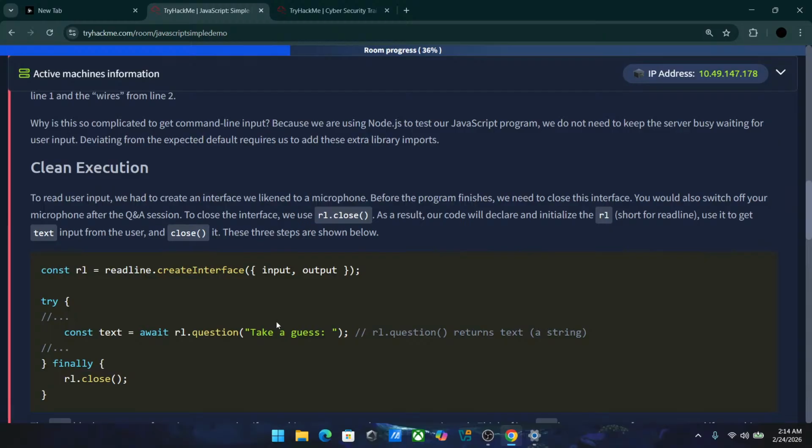Clean execution. To read user input, we create an interface. We link to a microphone. Before the program finishes, we need to close this interface. You would also switch off your microphone after a Q&A session. To close the interface, we use rl.close. As a result, our code will declare and initialize the rl, short for readline, use it to get text input from the user, and close.